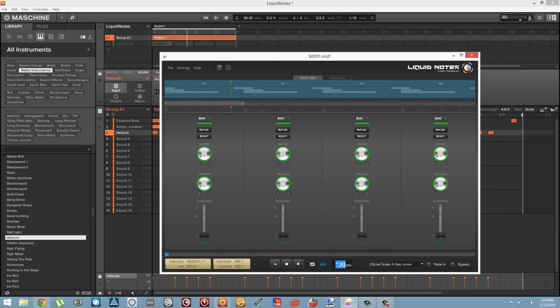So you can set the BPM down at the bottom here and turn looping on, and we'll make the loop take up the entire length of the MIDI file, so we can just keep listening to the same 4 bars if we need to.